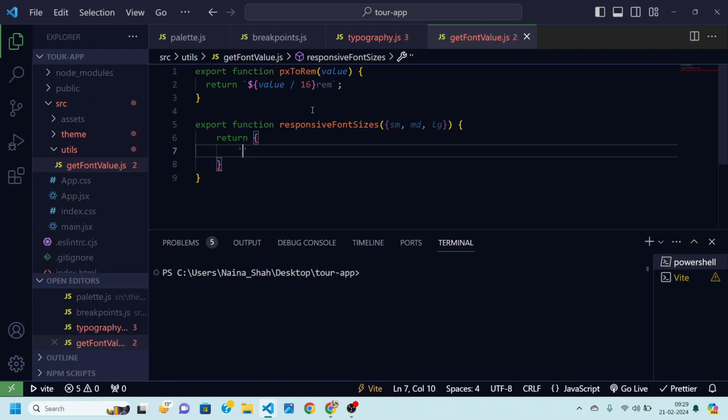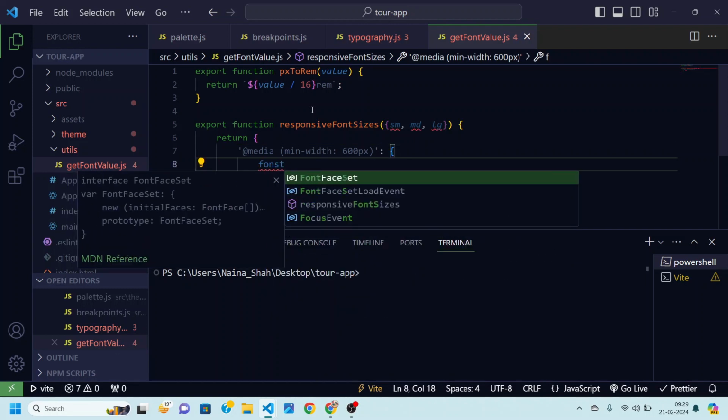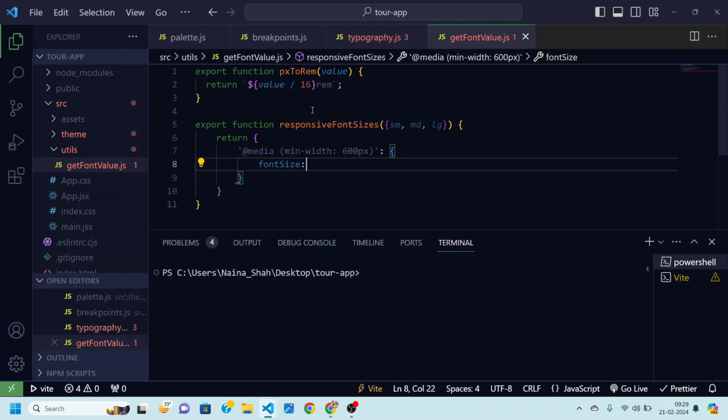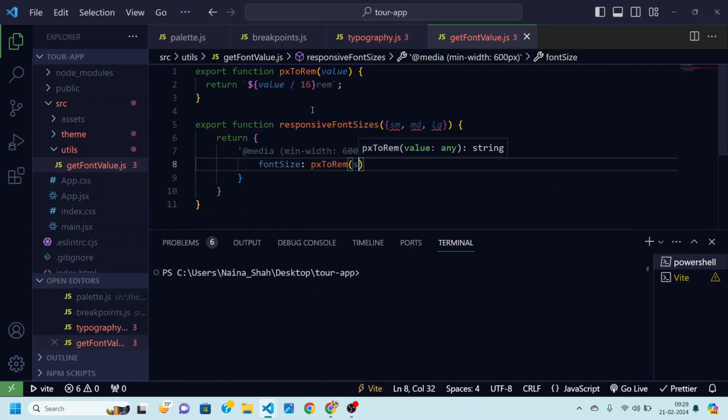Here I'll create this string, and inside this I'll write media, and then min width 600 pixel. So I'm just writing some media query over here. If the min width is 600 pixel, then I want font size, like this, pxToRem. I'll call this function and pass this small value.